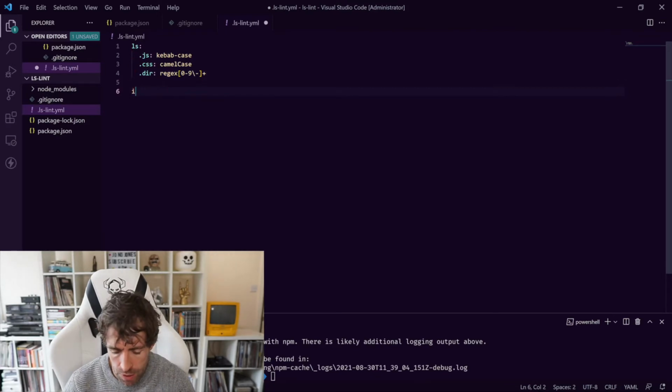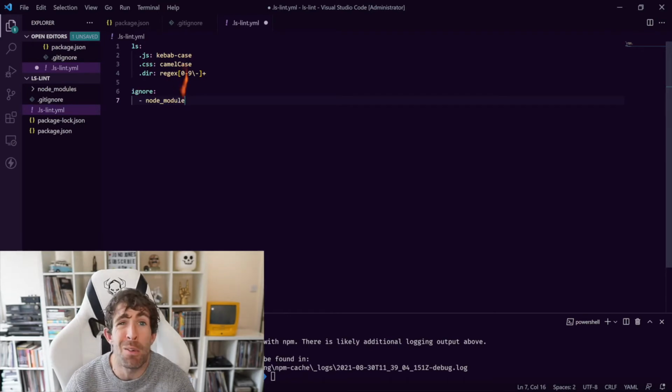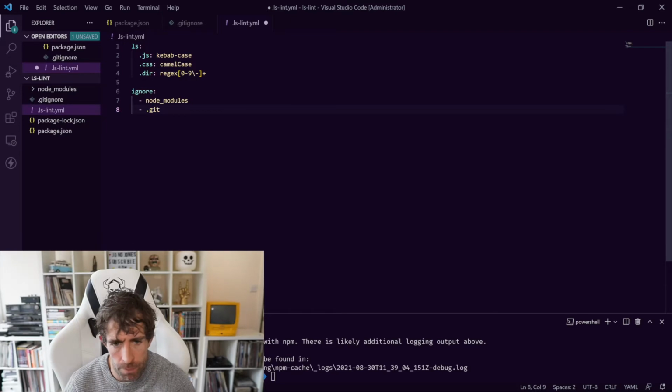Now, the other thing you can do in this file is just tell it what to ignore. So if we just do this ignore attribute here, put a dash in, and let's put again node modules, because we don't want it to validate anything in there because that's outside of our scope. Also, let's ignore the Git folder.